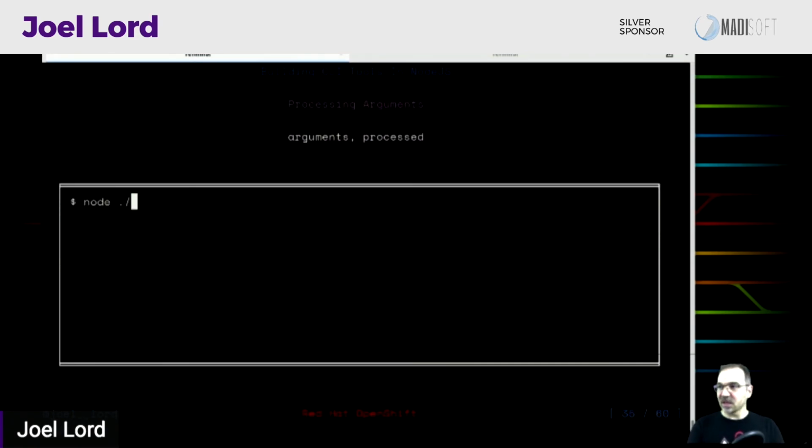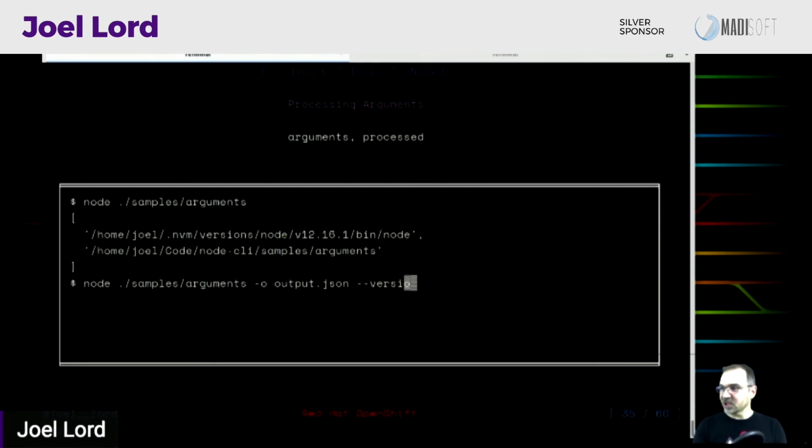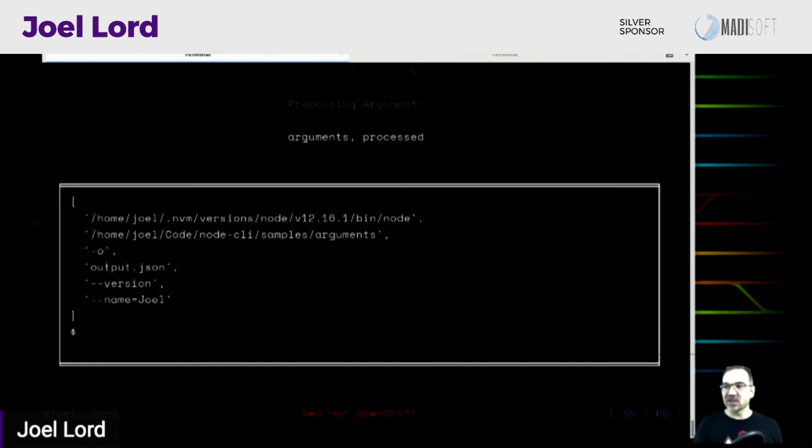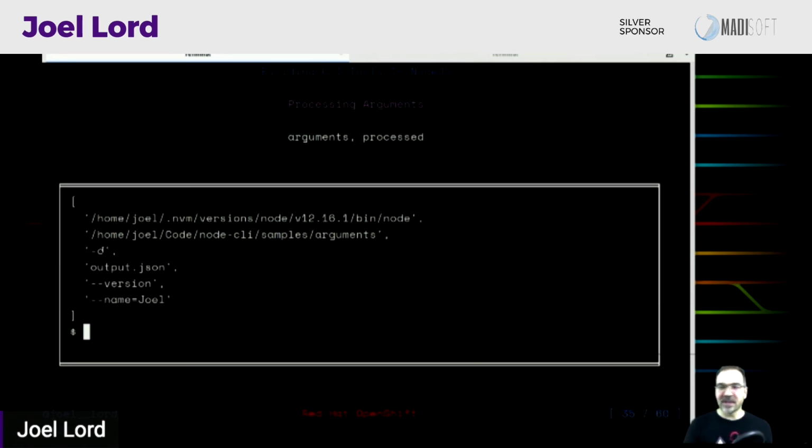So I can actually run this sample / arguments. And you can see that I have my executable followed by the JavaScript script. If I provide it with some arguments, let's provide an output, which will be -o output.json, and then --version, and then what else could I say? --name=Joel. You can see that everything is just outputted one after the other, and it's very tricky. So what was the value passed for the -o argument? It gets really hard to kind of figure out.